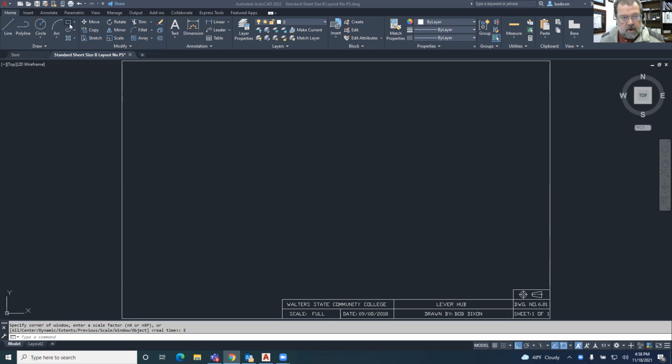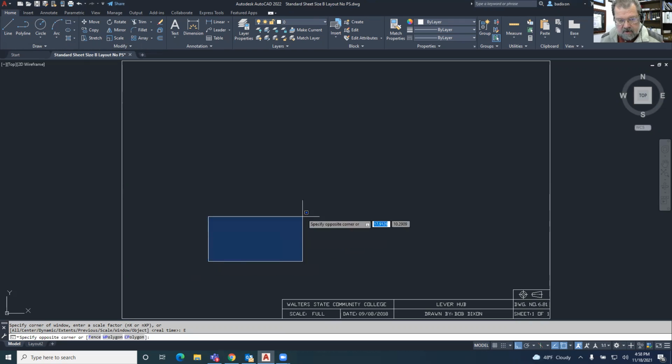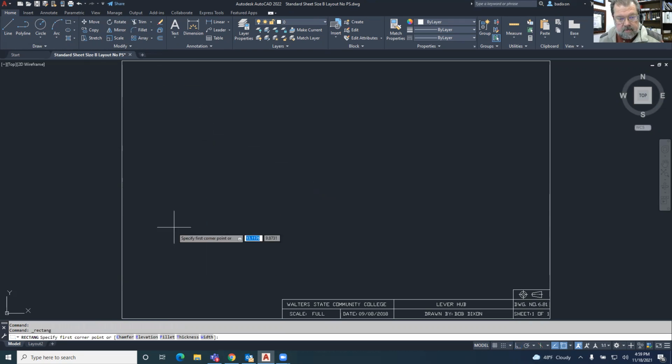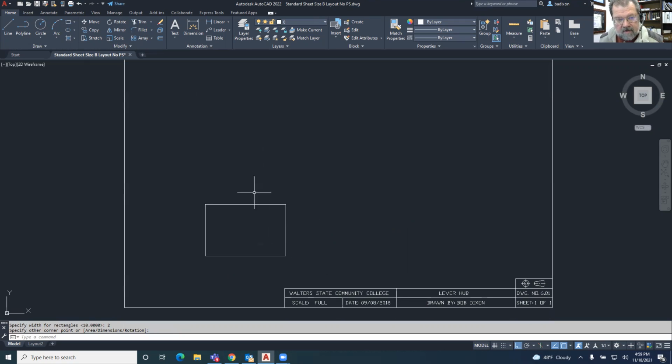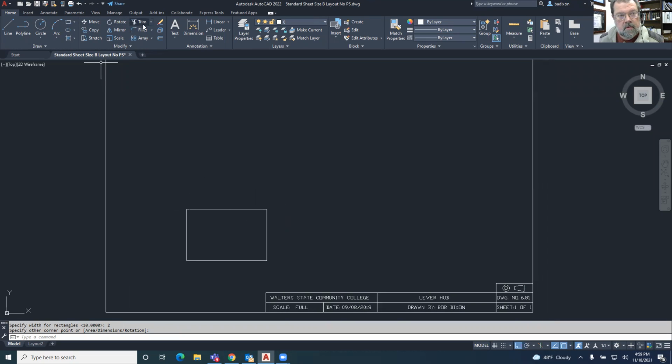I'm going to go ahead and create something that looks very similar to what we have in exercise 7.6. We'll make that a little bit bigger.